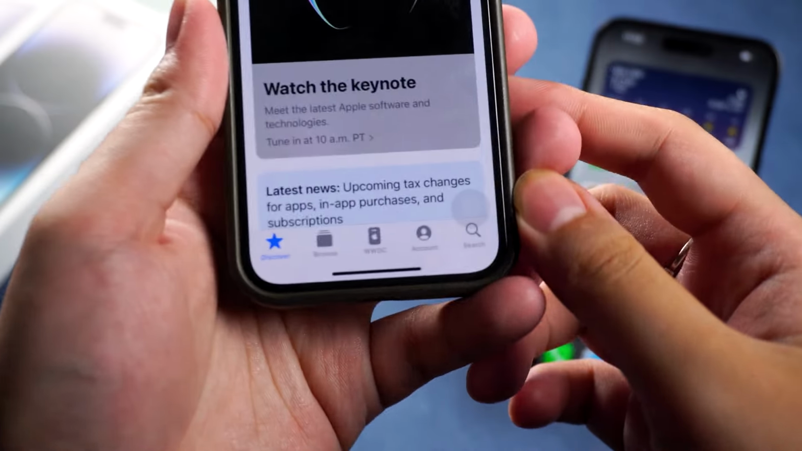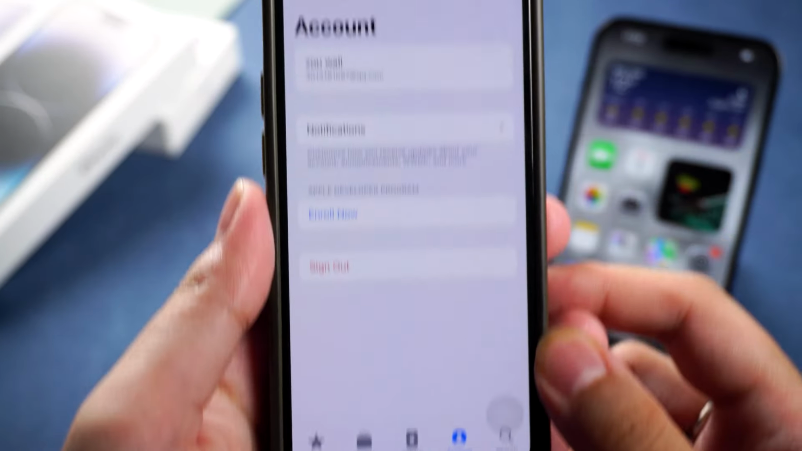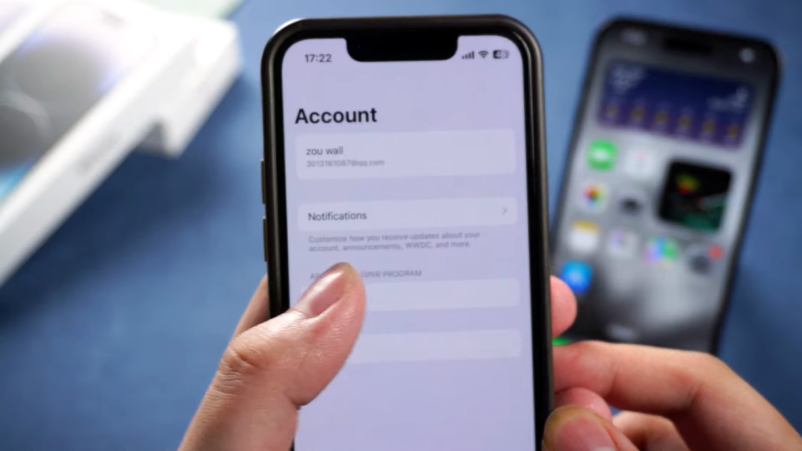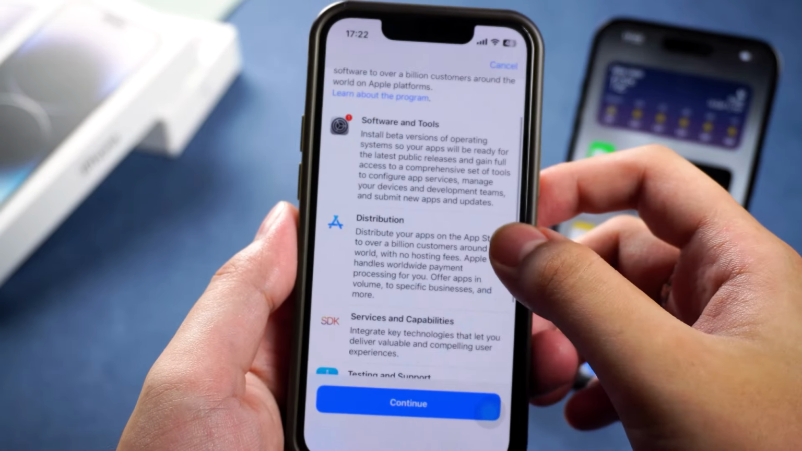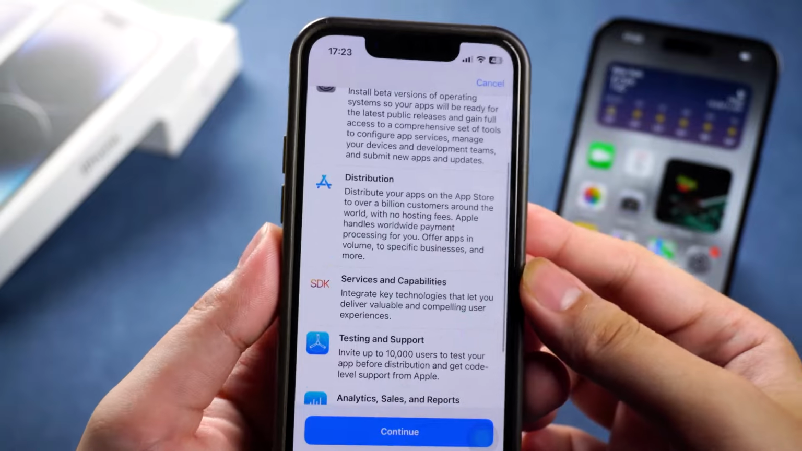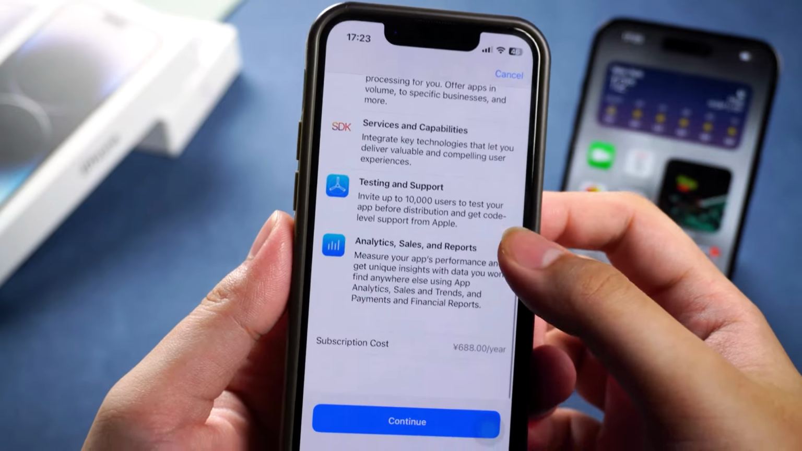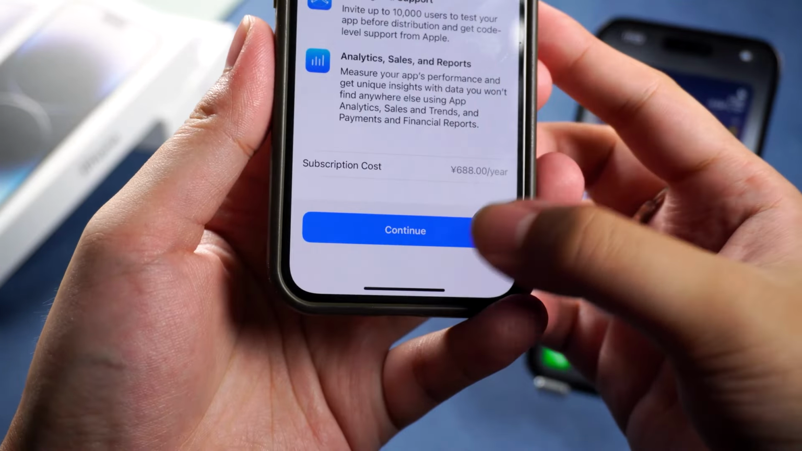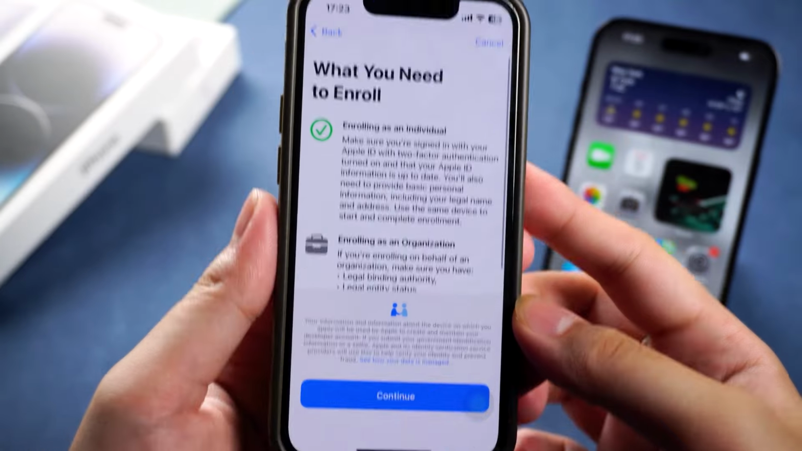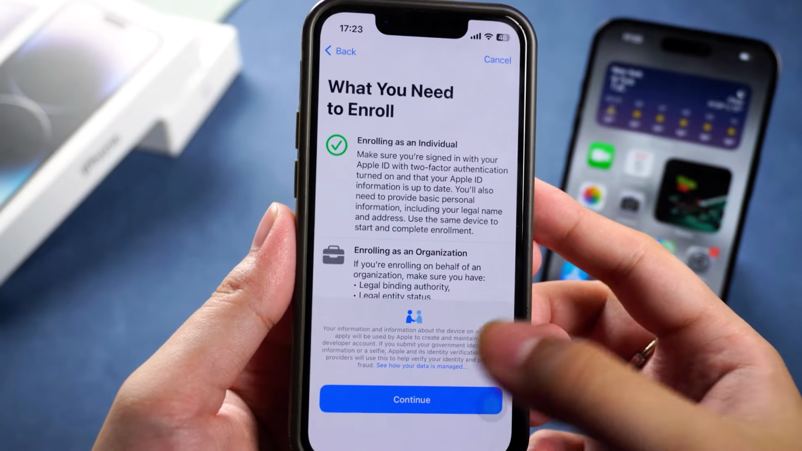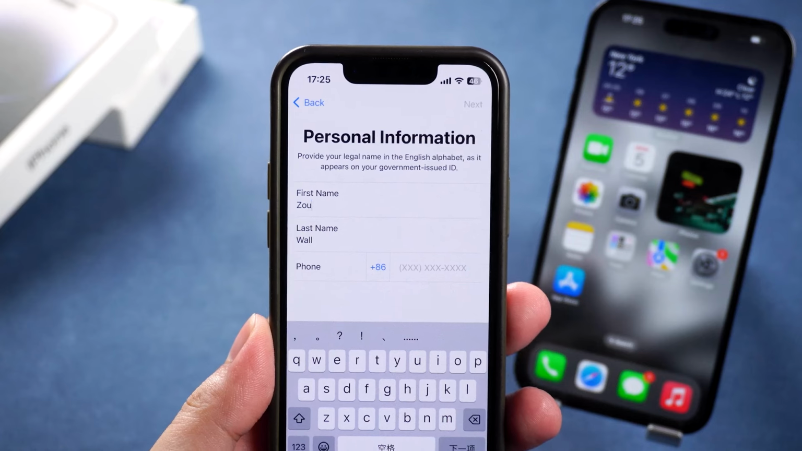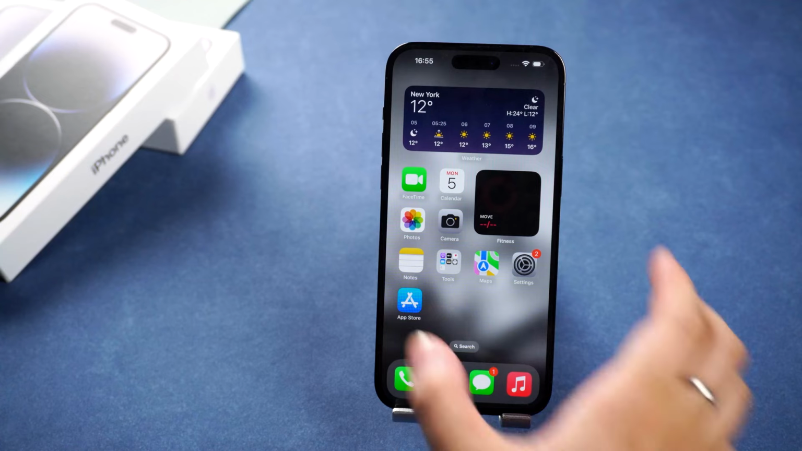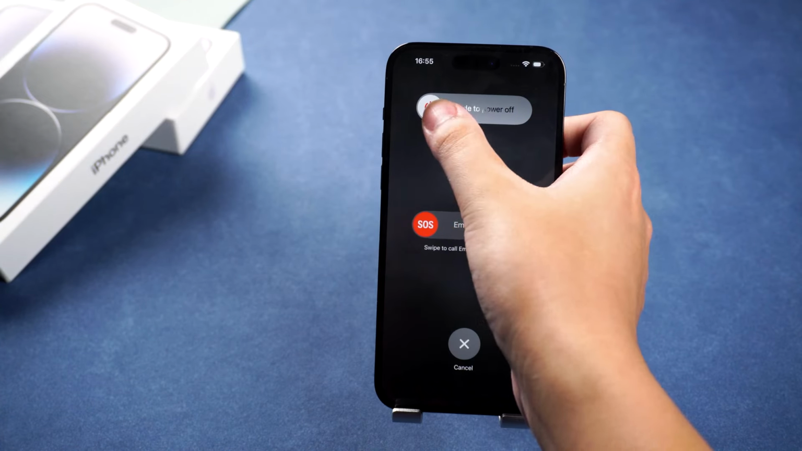So we need to sign up for the program membership in Apple Developer. You can then use your developer account to install the iOS 17 Developer Beta. An annual subscription fee of $99 is required and will automatically renew each year. Follow the process to fill in all the information and pay. Then restart your iPhone.